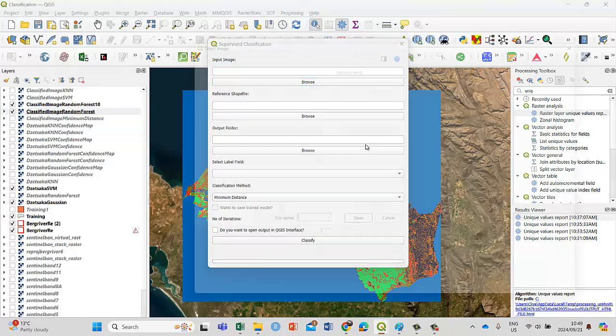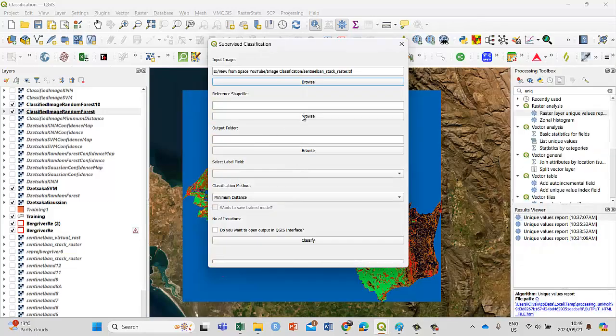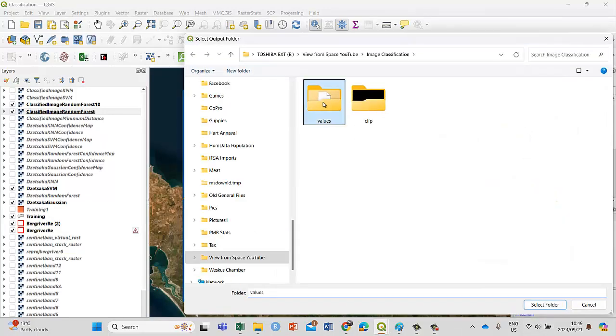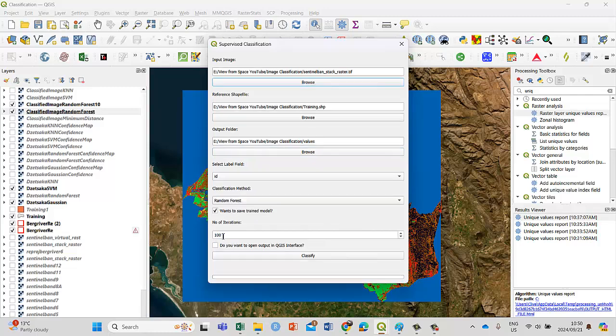So we're going to go browse. We're going to go to our band stack. We're going to go to our reference shapefile, which is our training. We're going to browse it. I'm going to just select that folder. We're going to go random forest, and then we're going to go 500. And I want to open it. So let's classify. And it's going to take, what did that other one take? 85 seconds. This most probably will take longer because it's got 500 iterations to go through.